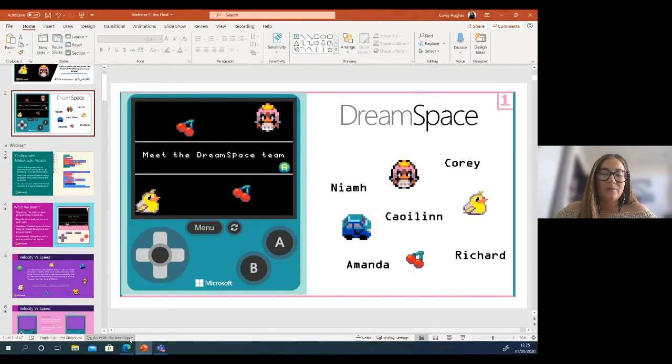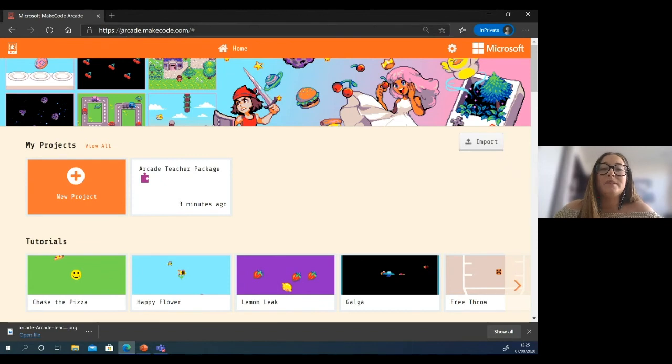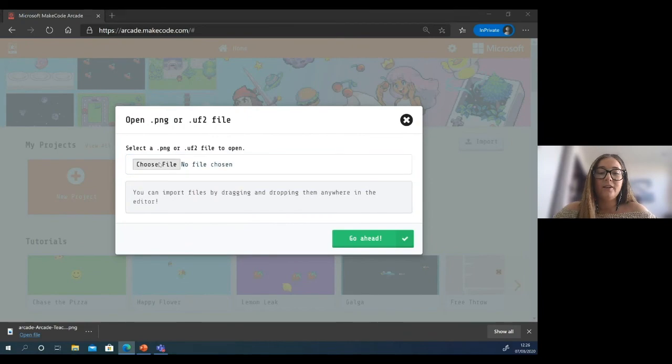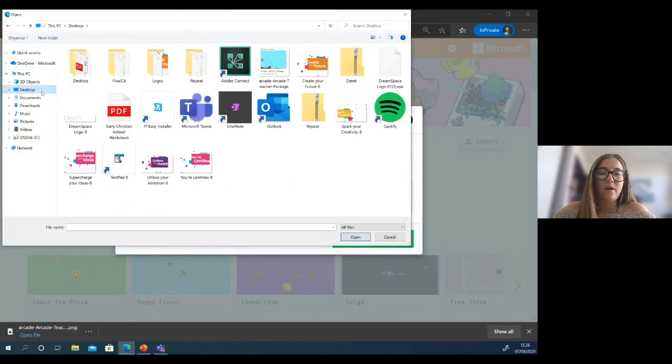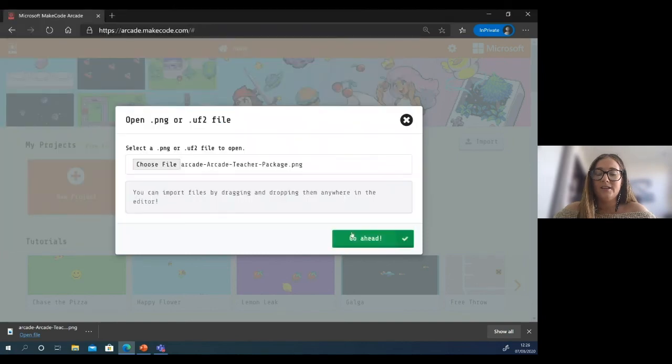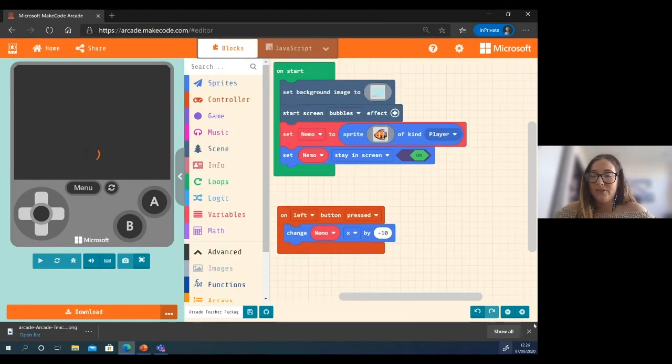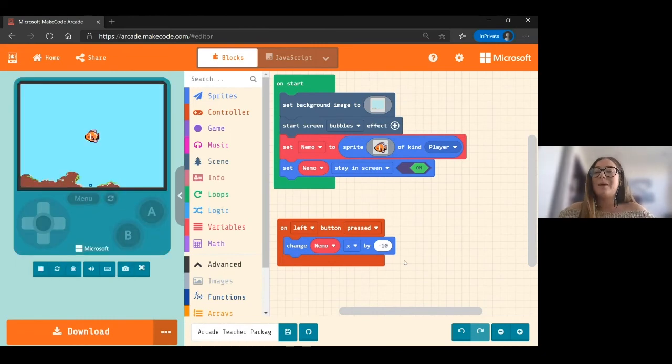So what I'm going to do is hop into the browser. Remember, the website that we're using is arcade.makecode.com. Although my game is still here, I'm going to show you how you can import your game. Maybe it didn't save, or maybe you're in a private browser. I'm going to click on this import button and import a file, and choose the file. Mine is on my desktop and it is called Arcade Teacher Package. As I said, it is a PNG, but it does upload as a code file. And here we go, we're back into the game that we had last week.